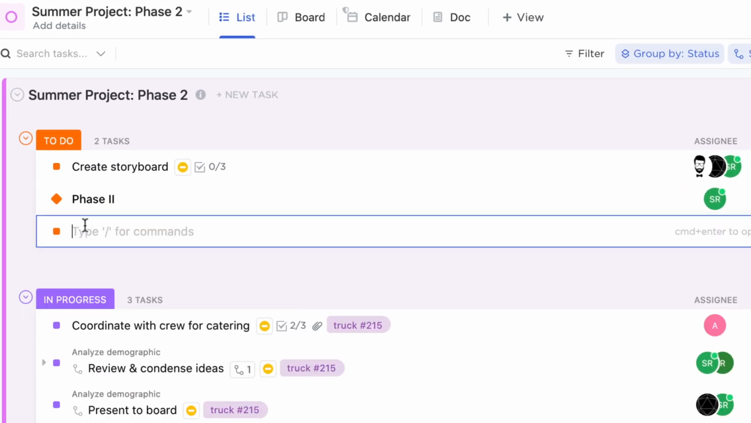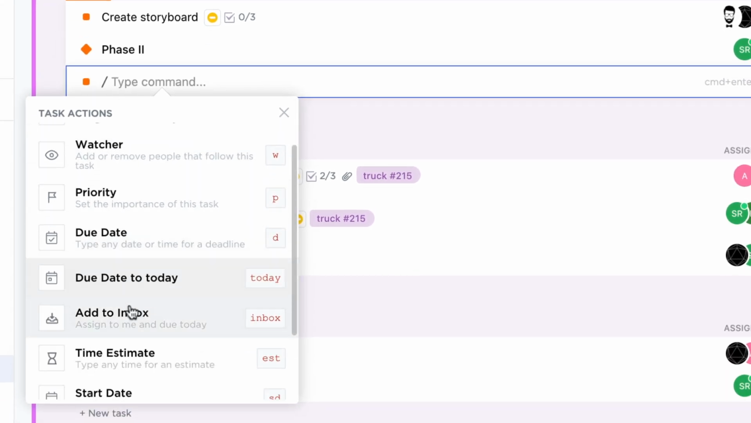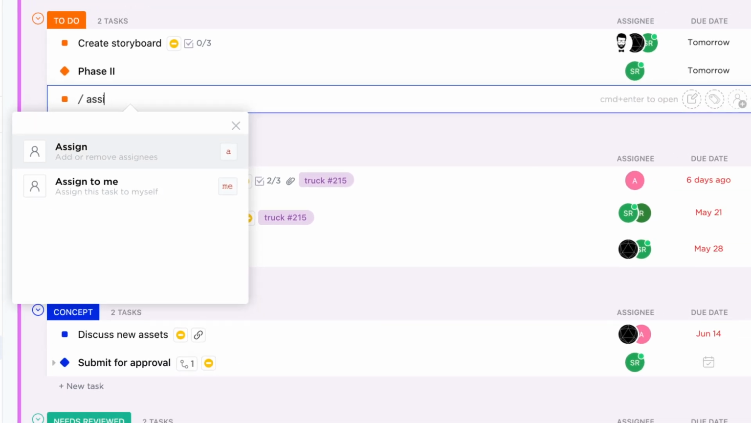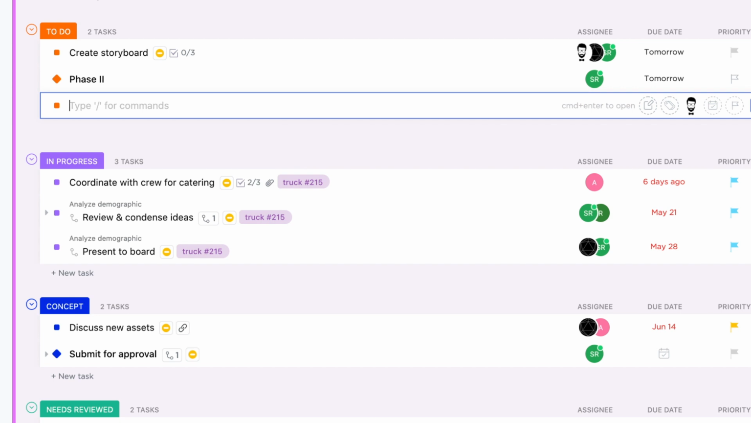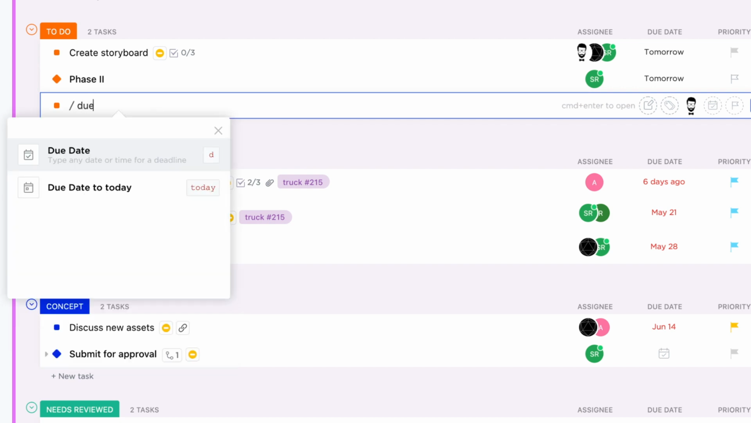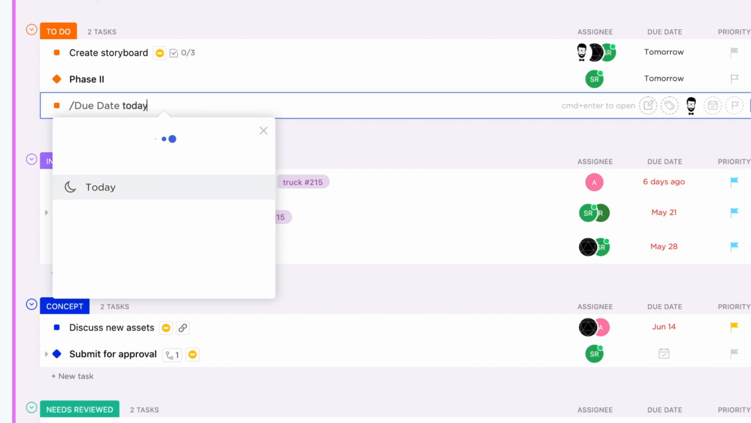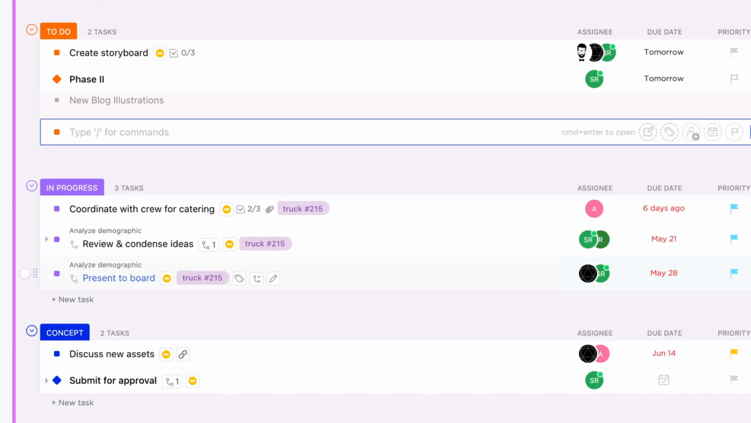Once your task is created, hit the / key in the task title. A menu will appear with a list of the available slash commands you can select. First things first, let's assign this task to the right person. Next, we'll set this task as being due today. Finally, name your task, hit enter one last time, and you're all set. Notice how you never had to touch your mouse.